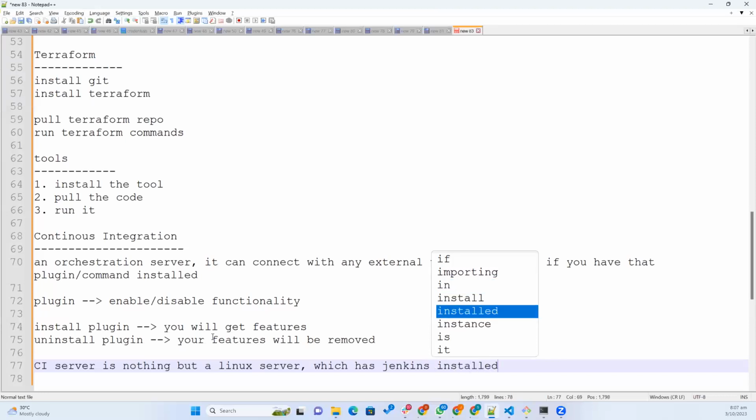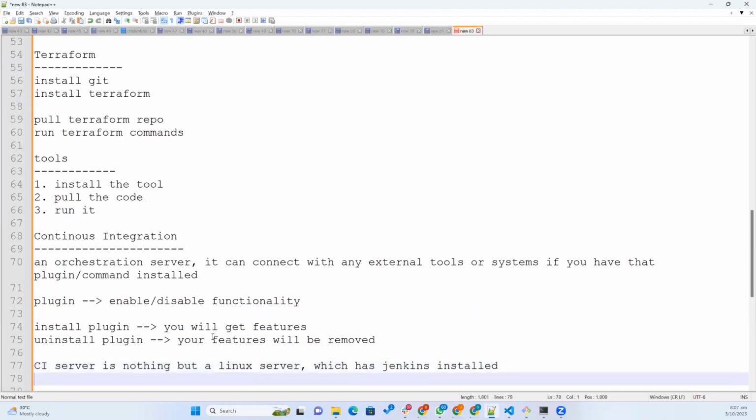Just like your MySQL server. MySQL server, what is it? Inside a Linux server, you install MySQL, then you call it a MySQL server. Similarly, for a Jenkins server, you have a Linux server. Inside the Linux server, you install Jenkins, then you call it a Jenkins server. So that's it. But the real power comes through the plugins.